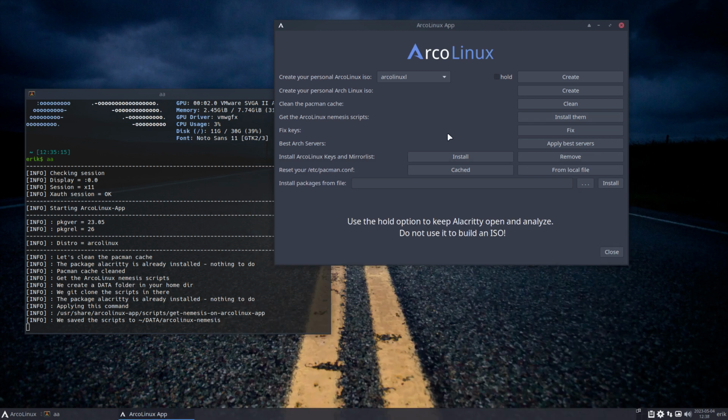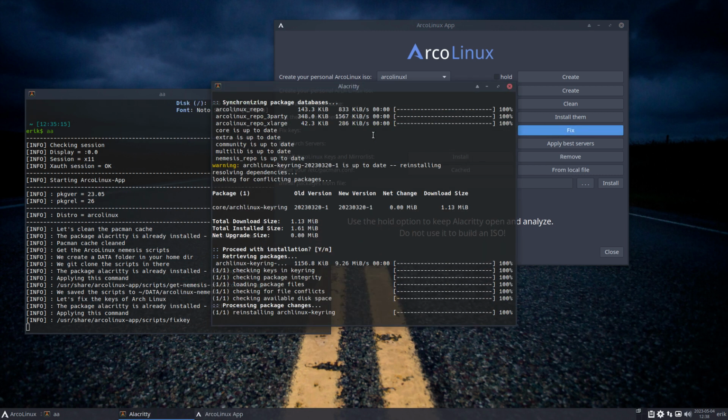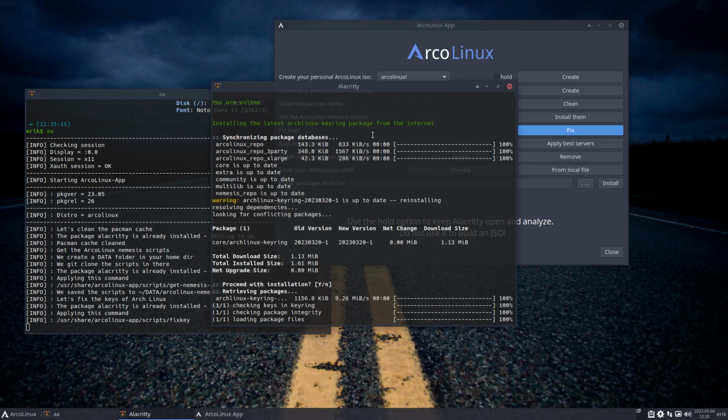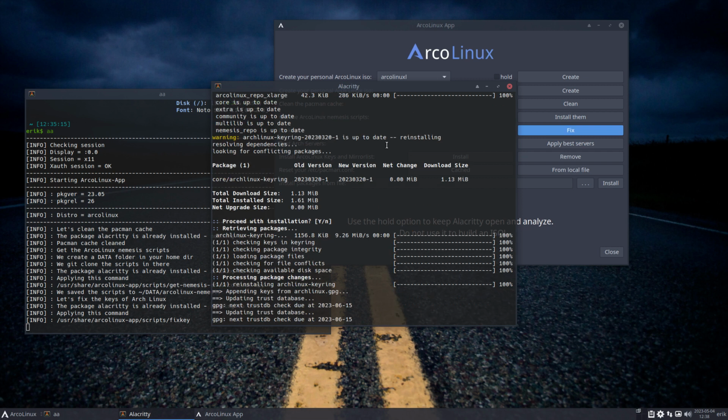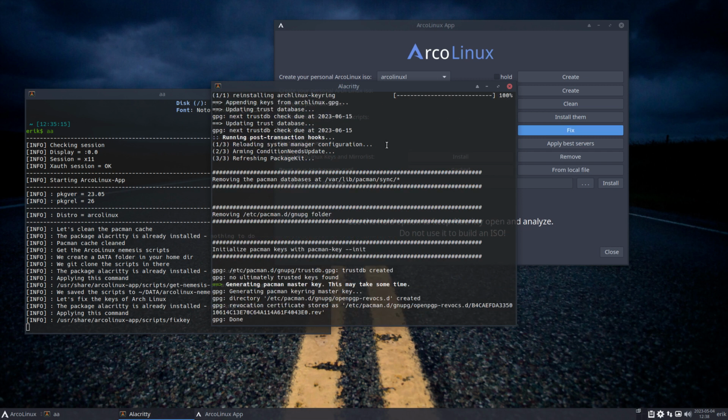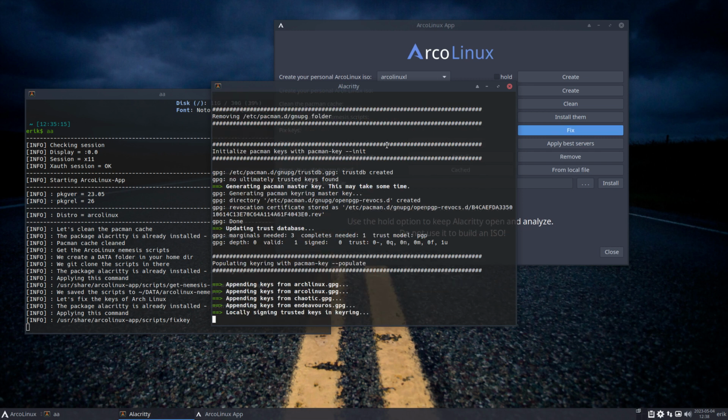The keys are important. People get stuck with keys, and one of the things is our command fix keys. That is really a key fixer. Clean slate, everything out, everything in, right? So this fix loads up, it goes to download the very latest ArcoLinux Keyring, and then it goes on cleaning everything up, installing everything. And don't interrupt this, right? Don't interrupt this. Why would you? You want to have a broken system?